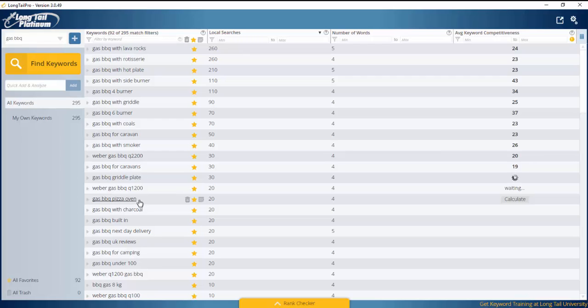Pizza oven, charcoal built-in, next day delivery, and that's fantastic because that's Amazon, you can get next day delivery, so I'm going to do that. Don't want reviews because we've got that one. For camping, keep that under 100, so I'll keep that for now, but I've got a feeling I've already got that on the site. Okay, so I'm pretty happy with that.